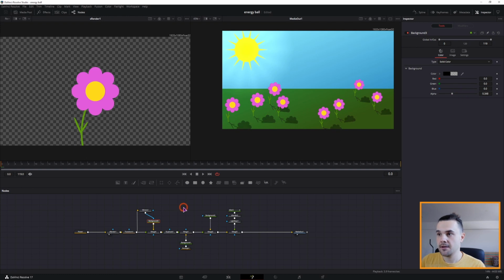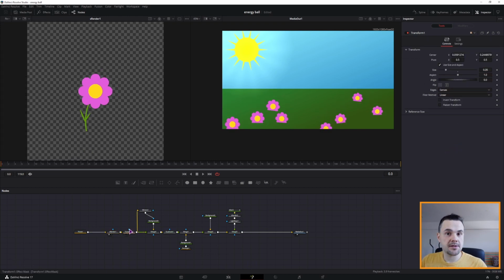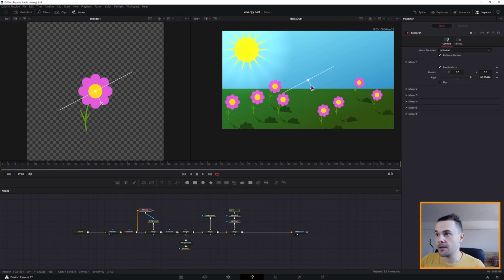Maybe something like that. And to fix the cut issue, go to the render node of the flower and change the height to 1920 by 1920. Now we simply have to adjust the position again with the transform, so I'll put this up. And now in the mirror, we have to make a nice reselection.